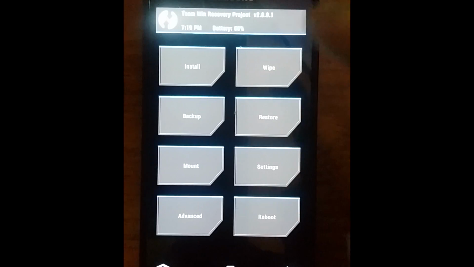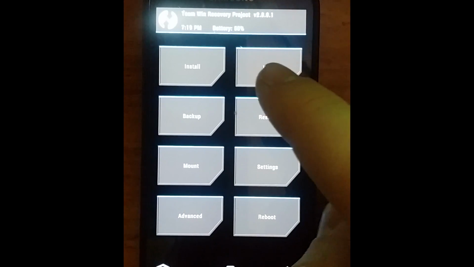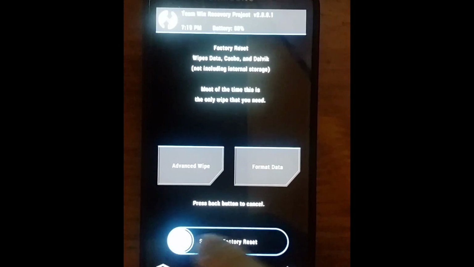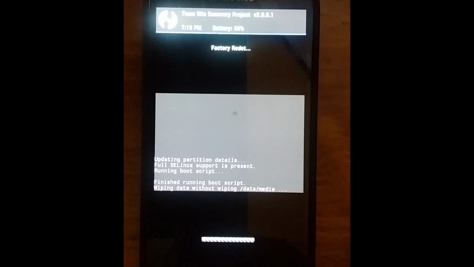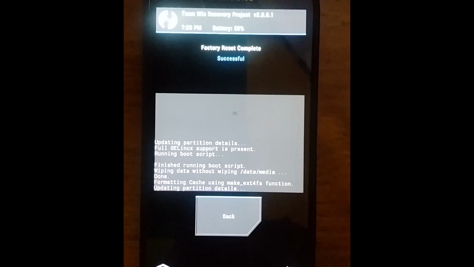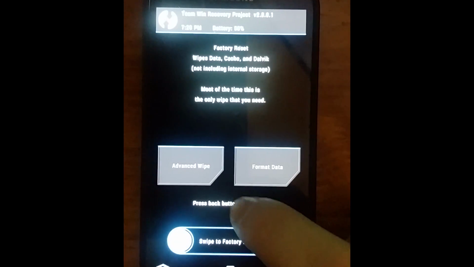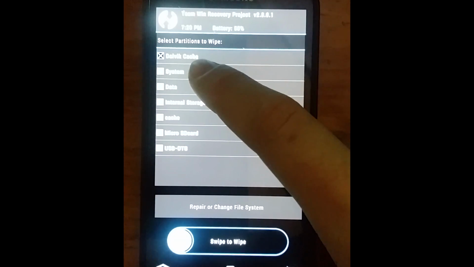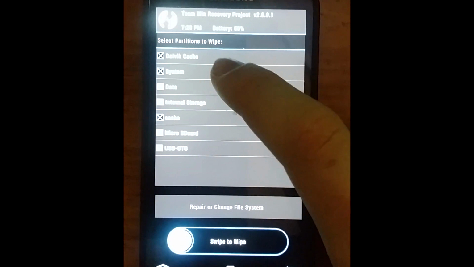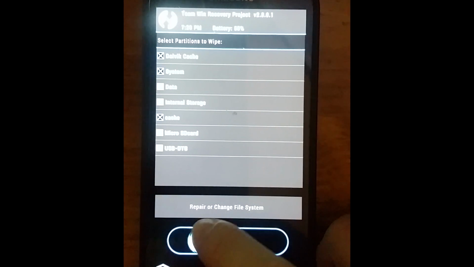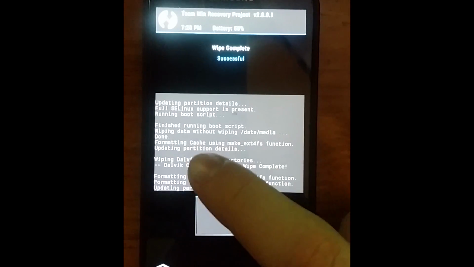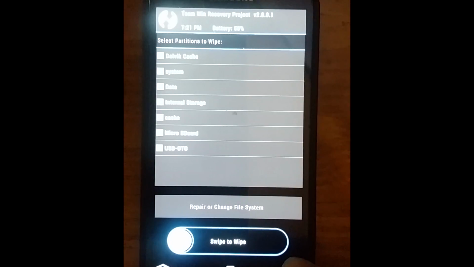Okay, so here's my recovery menu. Now, what we have to do is go to Wipe. And now you're just going to swipe to factory reset. Now let this finish. Okay, mine just finished. Now you're going to want to go back, and select Advanced Wipe. Select Dalvik Cache, system and the regular cache, and now swipe it again. Alright, now that just completed. So now that has been a full wipe.